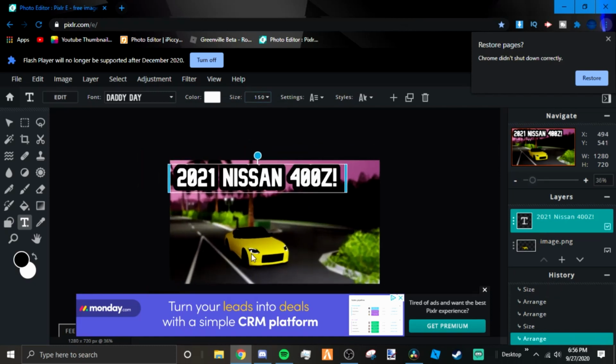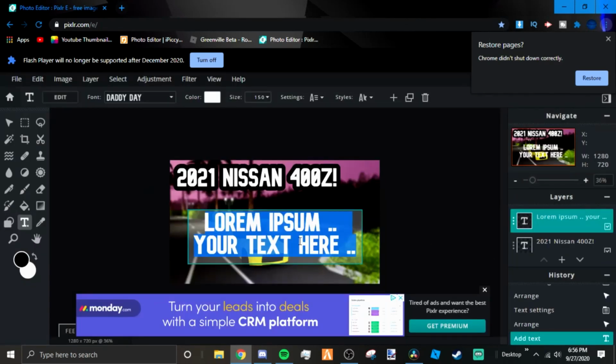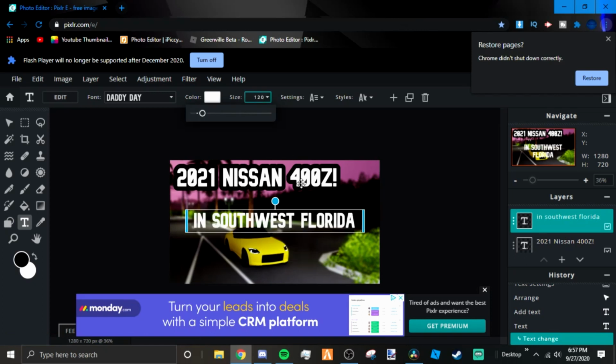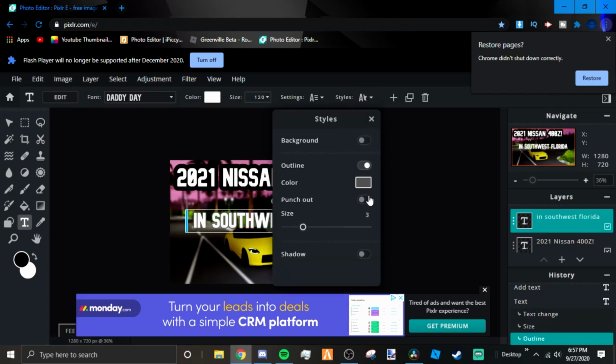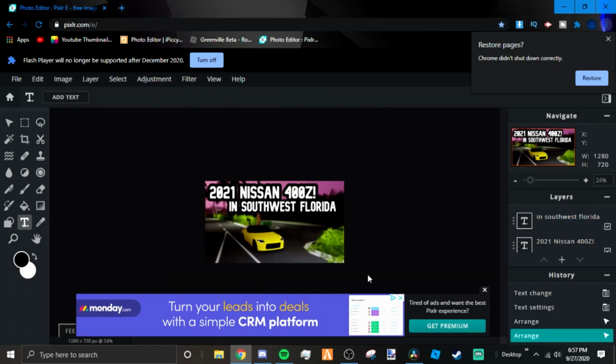like that. And then if you want to add another one, you just click on it and then add Southwest Florida, or in Southwest Florida. So now this is going to be a little smaller, like 120 maybe. Then you want to add the background again and make it 10. So like do this, like that looks pretty cool.